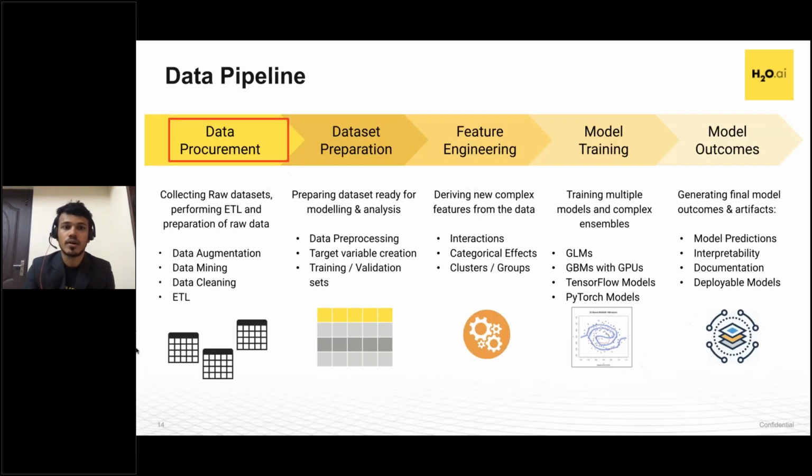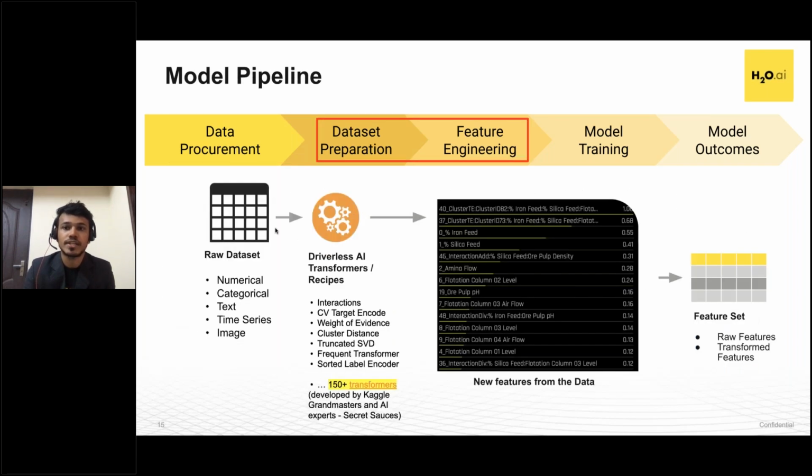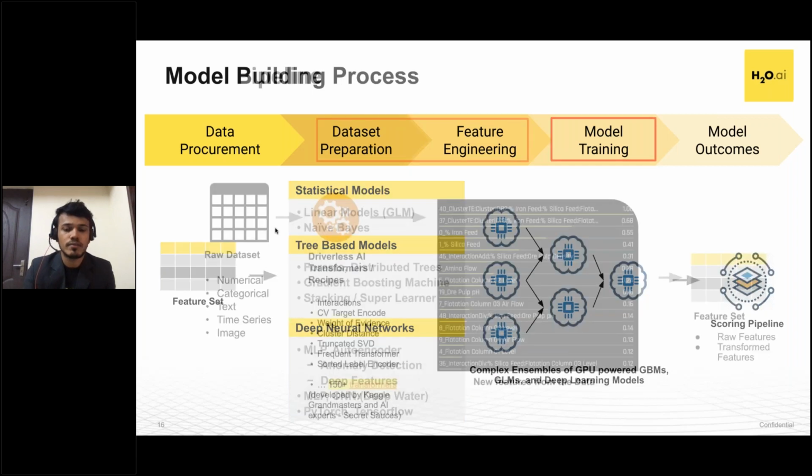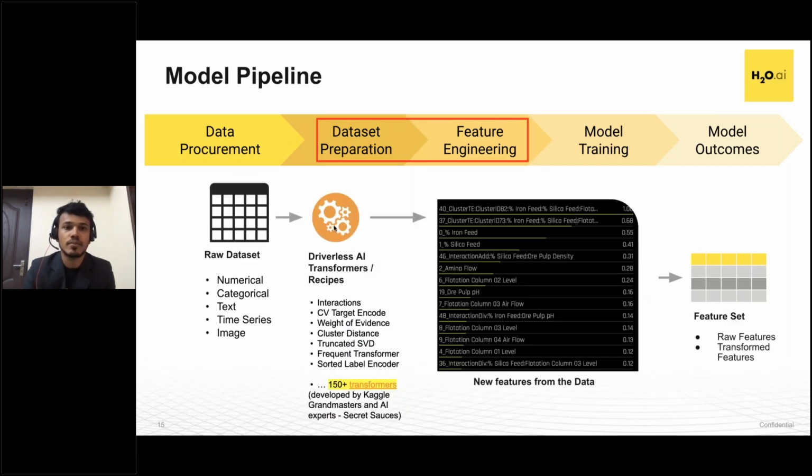So this is how an end-to-end ML pipeline looks. We have the data pipeline, the model pipeline, the model training and the model outcomes, right? So today we will spend a lot of our time on the model pipeline, and we'll also cover what we offer for model training and model outcomes.